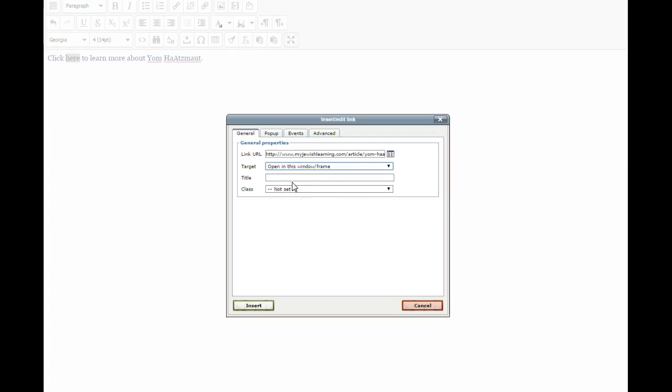Title is a description of the URL. When the user hovers over the link, that title will appear if you so desire. So we'll type in Yom Ha'atzmaut. Insert. Now we're going to add a video into our page, and I'll show you how to do that. You're going to love it.